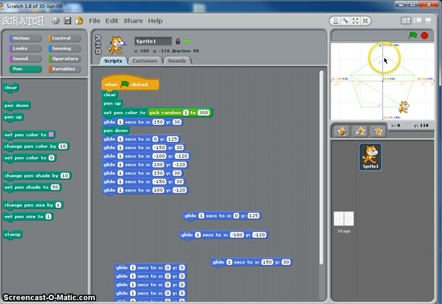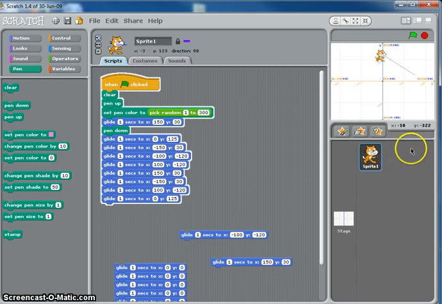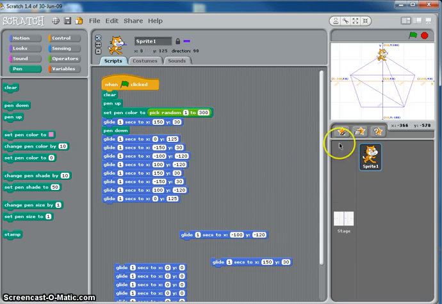Our next point should have been up here, which should have been 0, 125. Our next point should have been right here, which should have been negative 100, negative 120. And then our last point should have been our starting point.